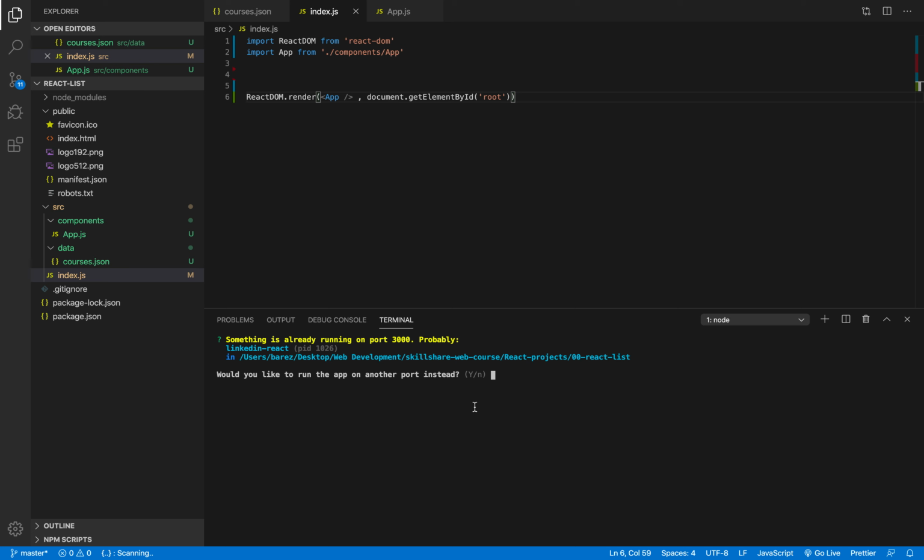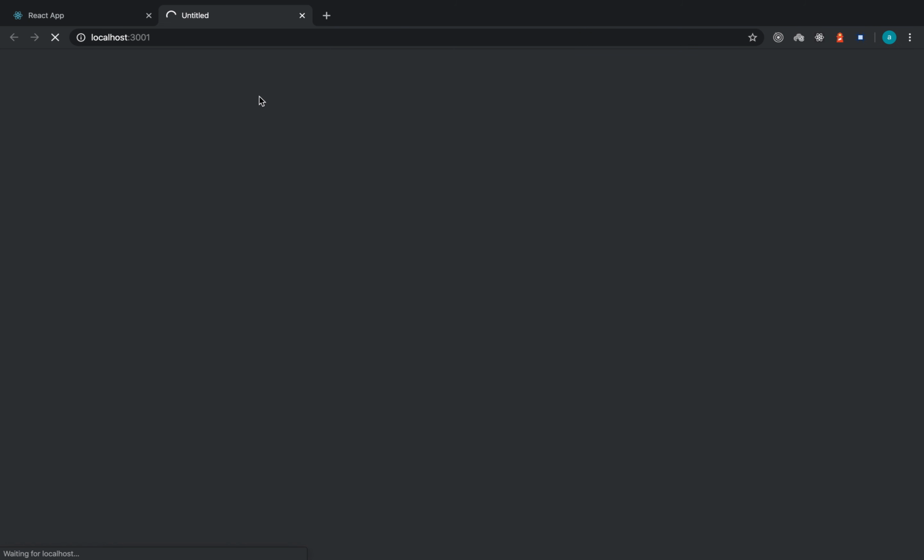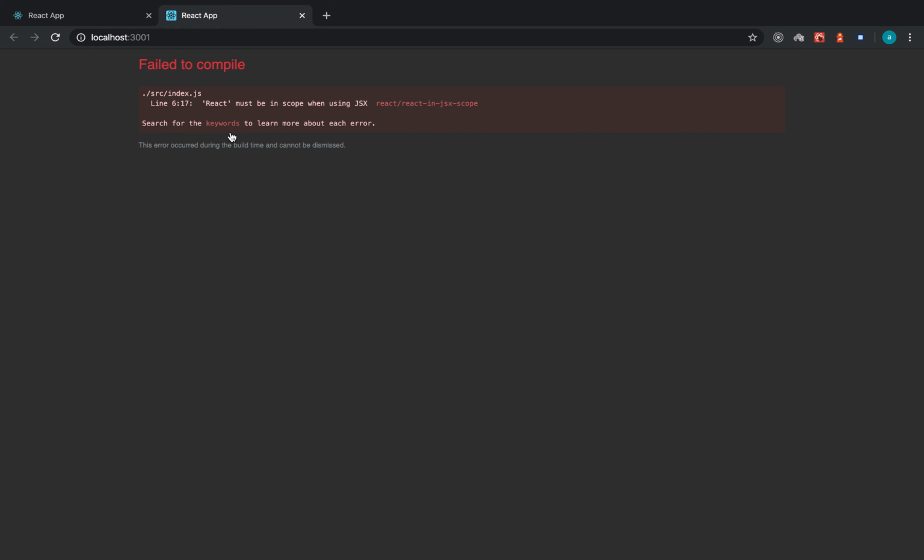Okay, I already have a React application that is running on this port. I'm gonna run it on a new port. I'm gonna say yes. That will open it here on our screen. So I'm gonna wait for it. Hopefully we do not have any issues, and hopefully, okay, we can see a problem. So we can see, okay, the problem is in the index.js.